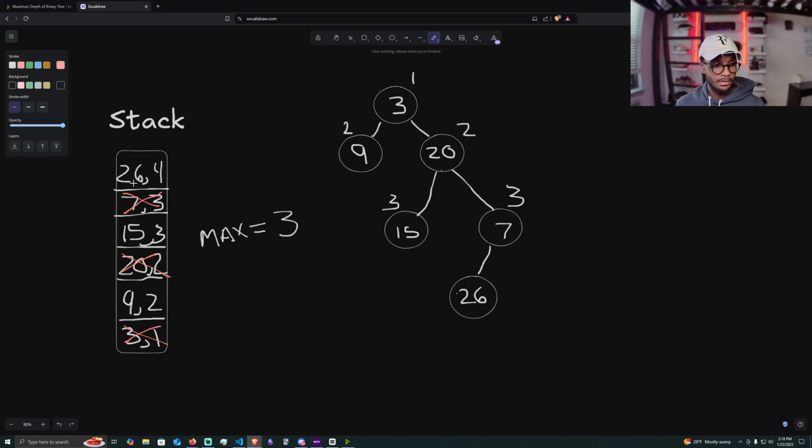Now we just look at the top of the stack again, which in this case would be the 26. So we pop that off, and since this has a depth of 4 and our max is 3, we're going to change this to 4. Now our max depth is currently 4. And this doesn't have any children, so we're not going to add anything to our stack.